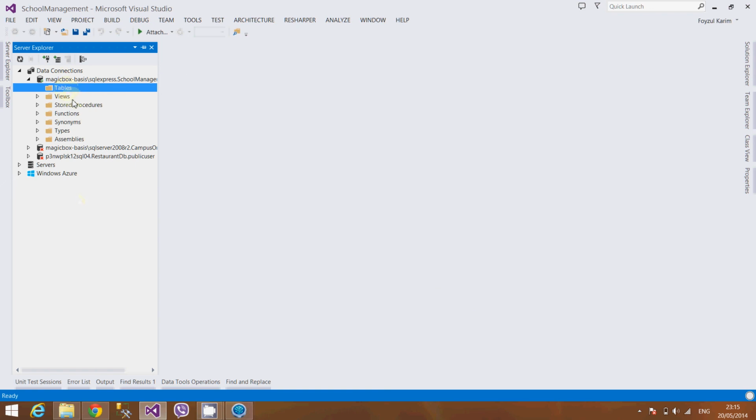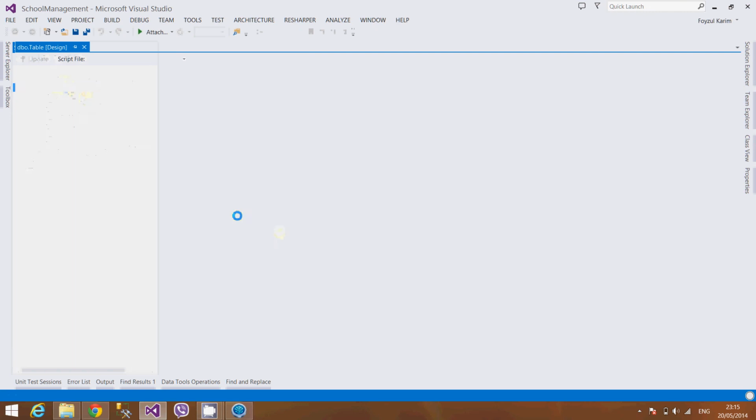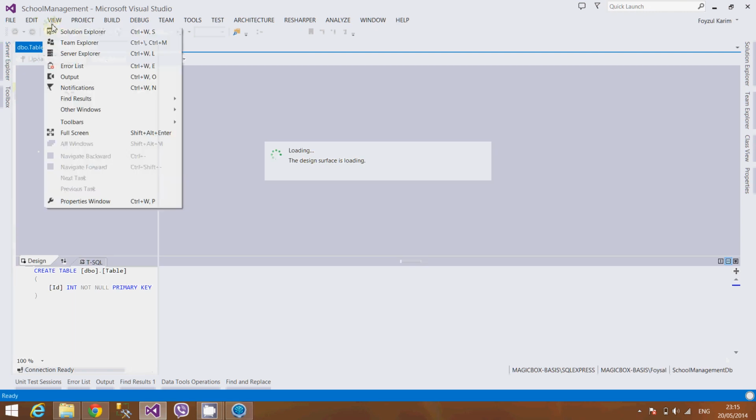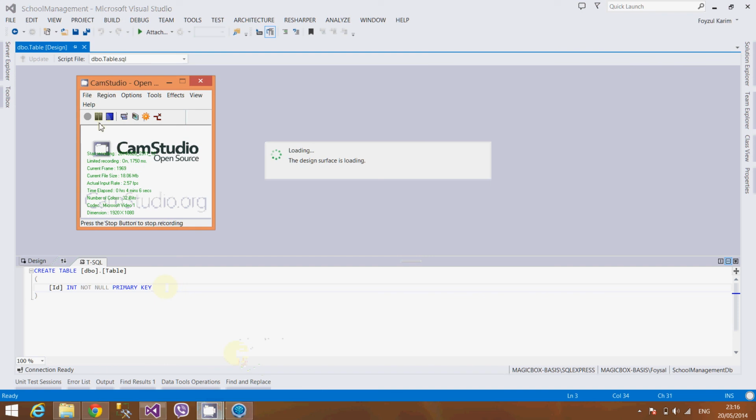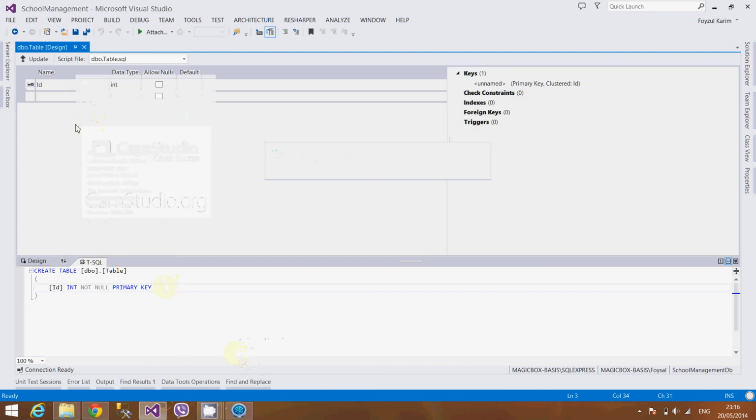For now, I will create a student table, and for simplicity, I will just add four different columns for it. So right click, new table. If you don't see the Server Explorer here, find it from the View menu. You should see it in the third item. Okay, it is loading. Okay, it's loaded.